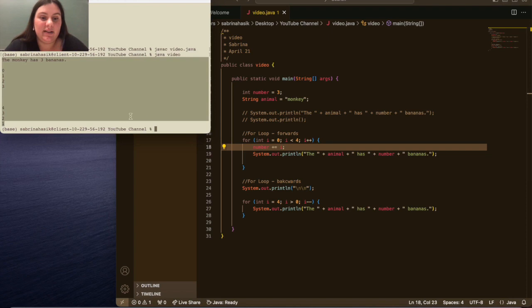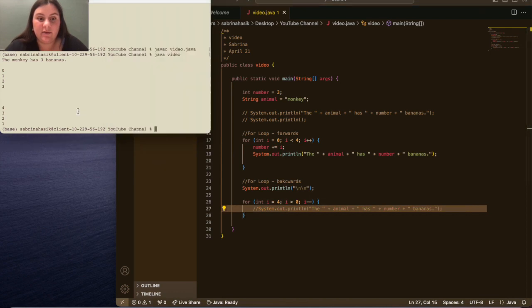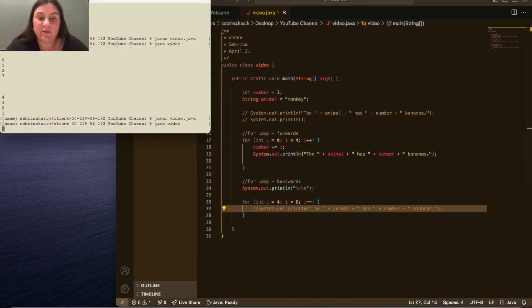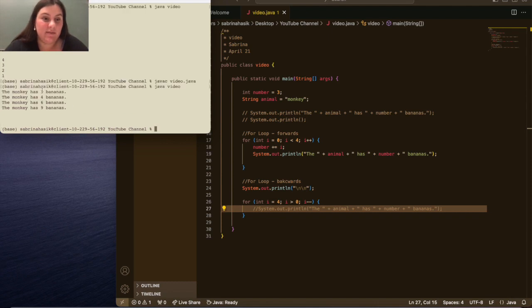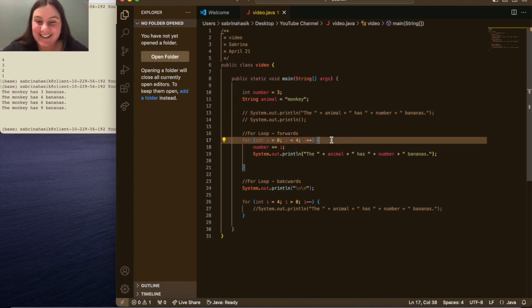So we're going to save that. And let's just comment this out for now. I'm going to save that, compile, and run. And the monkey has 3 bananas, 4, 6, and then 1. And so you'll notice that I got this wrong a second ago. Mental math is hard, guys.